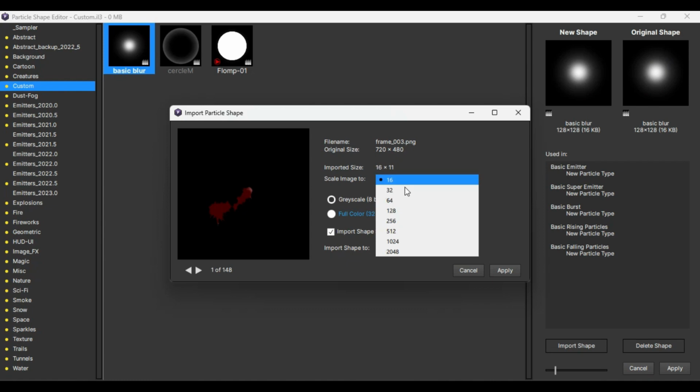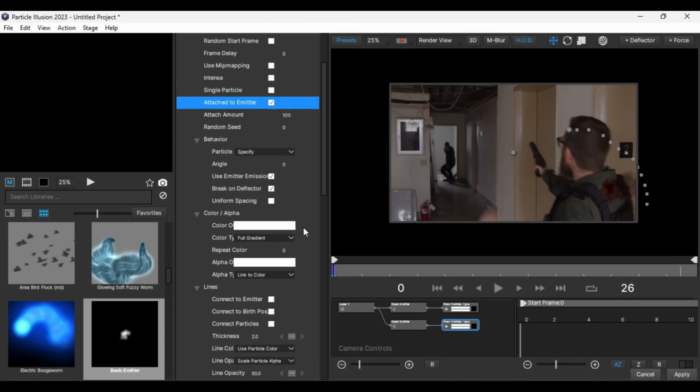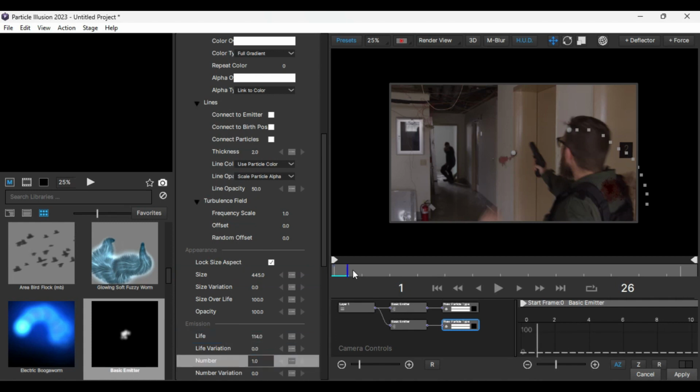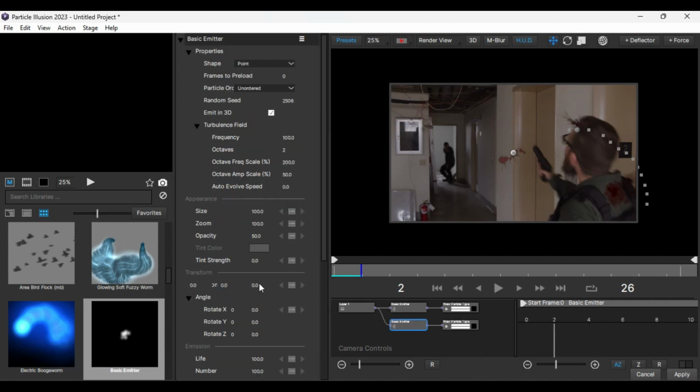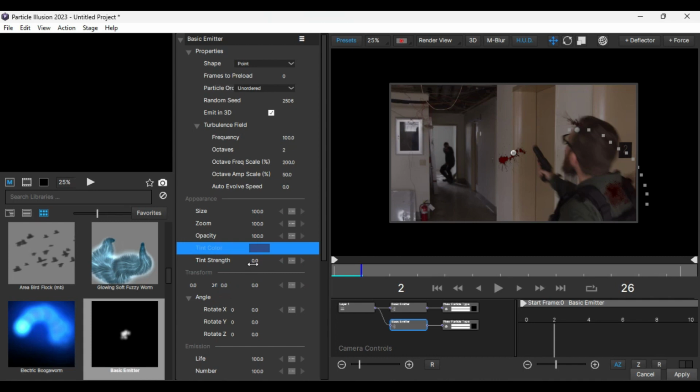Opt for Full Color and choose a high image scale. Select Attach to Emitter, increase the scale, adjust the life and set the number to 1. Place the playhead at the second frame. Select the emitter node, increase the opacity to 100 and set the tint color to dark red. Fine-tune the tint strength. Rotate the effect and position it on the wall. Set the opacity to 0.